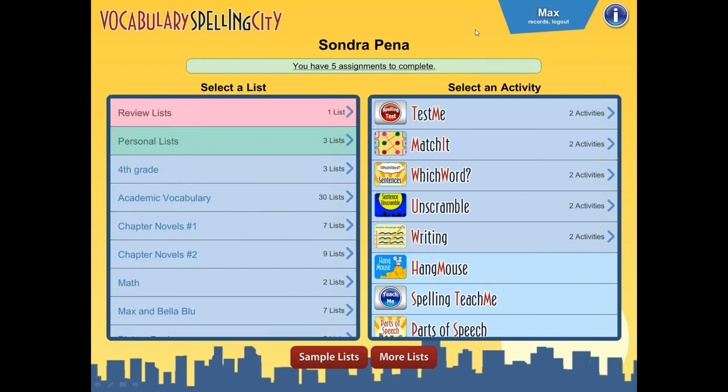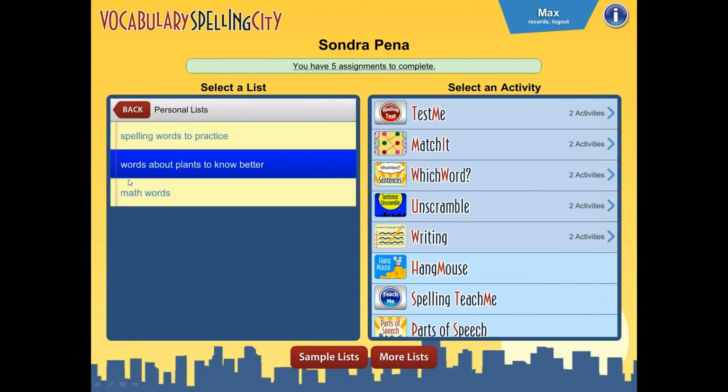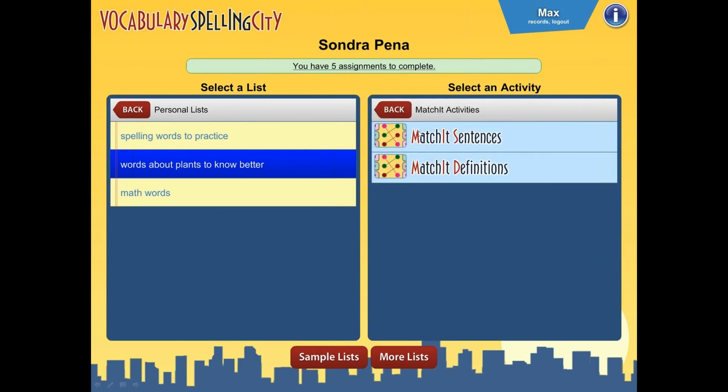Additionally, back to the home screen for Max, students can also access their personal list. See their personal list folder right here. So if they select that, here's one of my student Max's personal lists, words about plants to know better. So Max can come in here, he can take a practice test, or he can play any of these games. Let's say he wants to do some match it. So he would touch the match it, open that up, and then we have match it sentences and match it definitions that are available on the app.